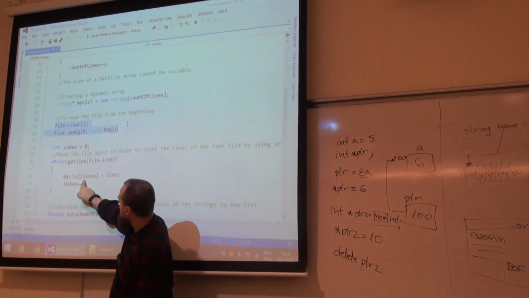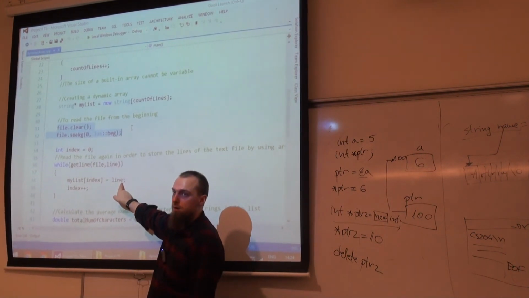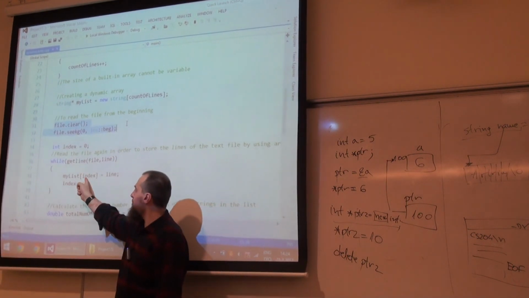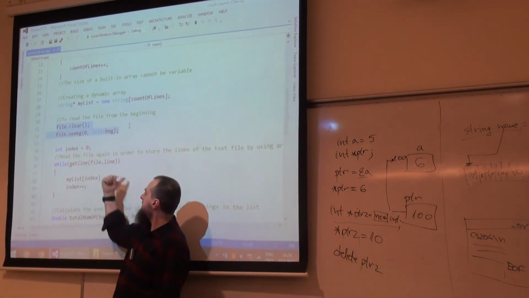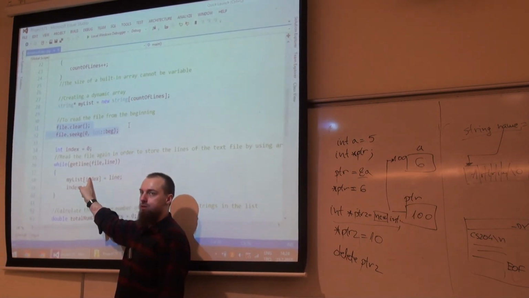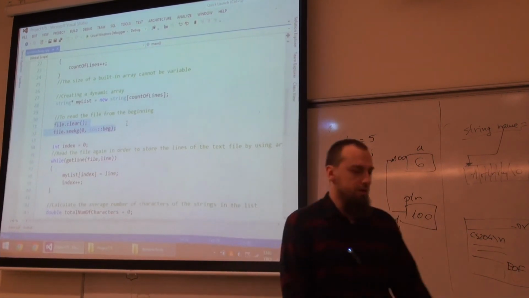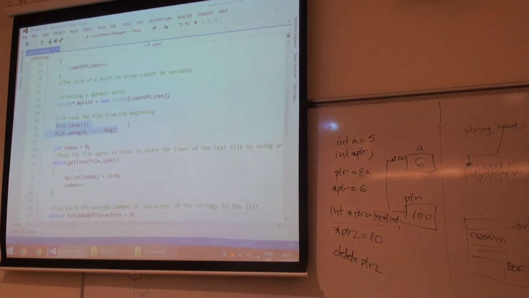You see what I'm doing? My list index is equal to line. So I take the first line and I put it to index 0. Increment the index, it's 1. I take the second line and I put it to index 1. Basically, let me show you what I'm doing.